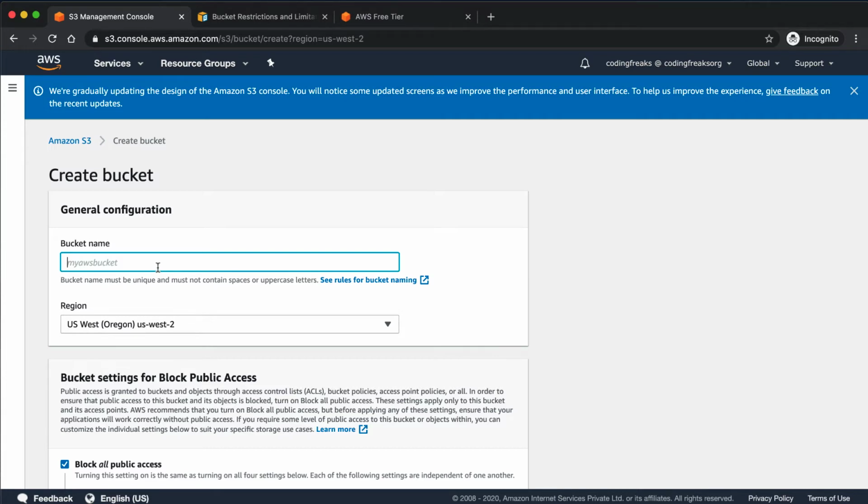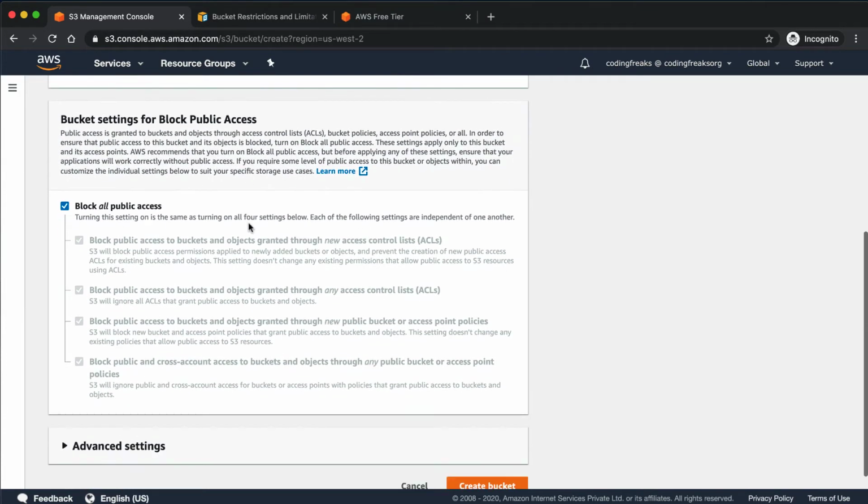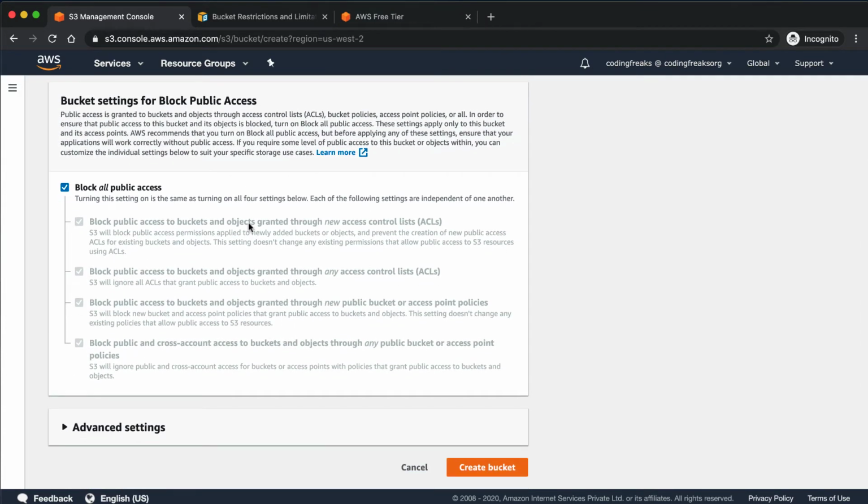I'm naming it codingfreaks.org, and leaving the public access setting as it is. Before hitting the create button, let's have a look at its price and how much it is going to cost us.